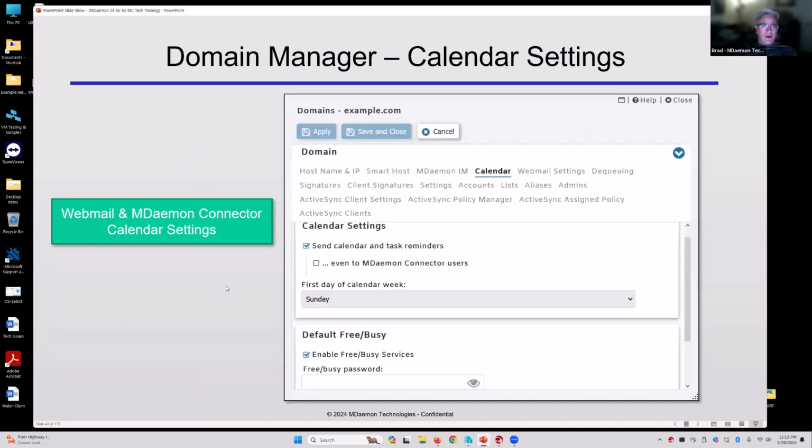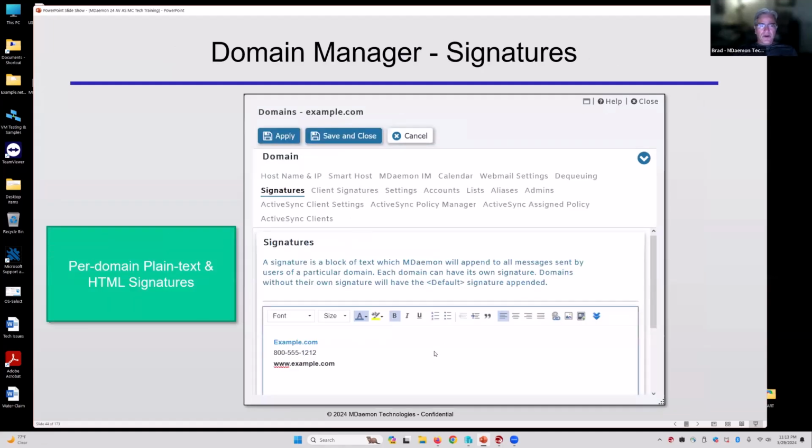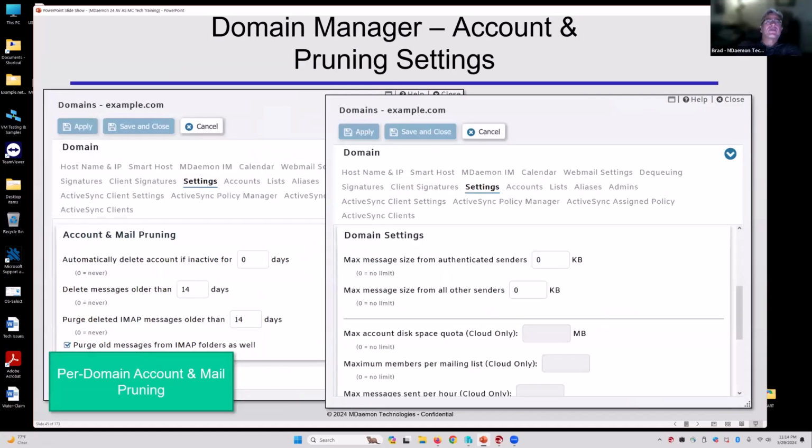You can configure calendar settings for MDaemon Webmail and MDaemon Connector on a per domain basis. Some countries recognize Monday as the first day of the week. Some recognize Sunday as the first day of the week. You can configure those settings here. You can also configure plain text and HTML signatures on a per domain basis, as you see here via the signatures menu. And you can configure per domain account and mail pruning settings. For example, if an account has been inactive for a given period of time, messages that are older than a given number of days, deleted IMAP folders that are older than a certain number of days. You can specify a maximum message size for authenticated senders.